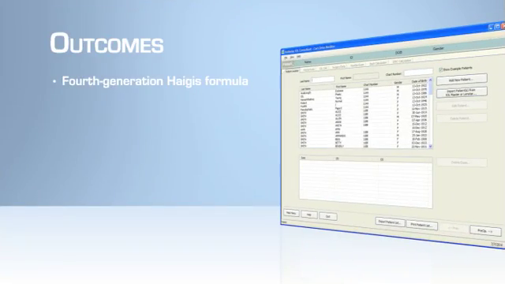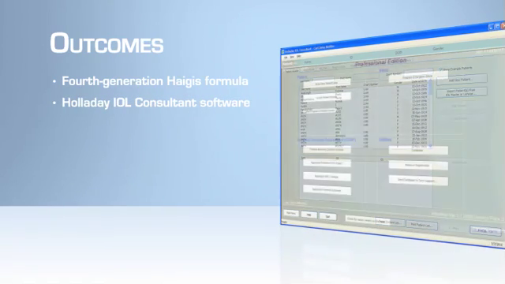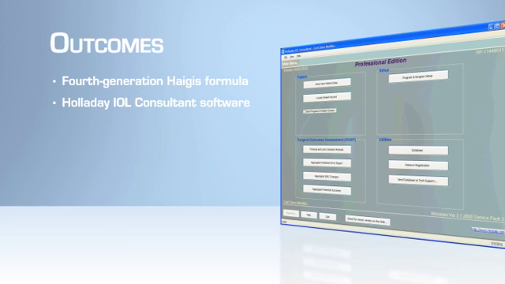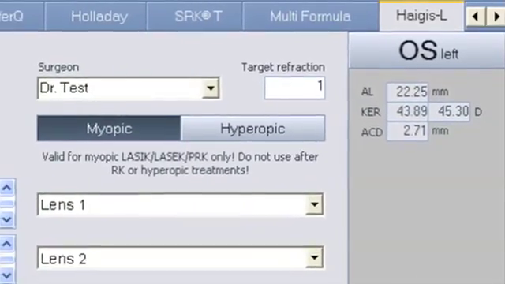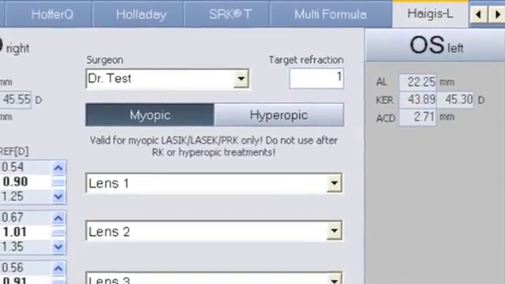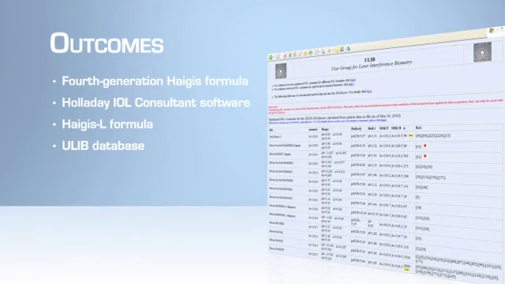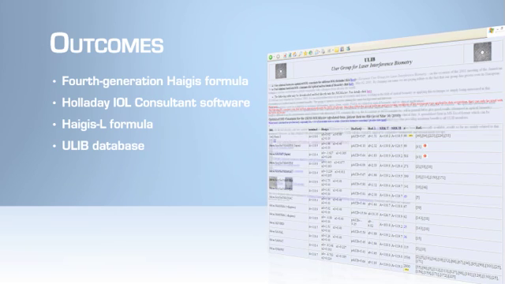The system offers a range of recognized formulas for the automatic calculation of the targeted IOL power, including the fourth generation Haigis formula, as well as convenient data export to the Holladay IOL Consultant software. In addition, for patients with prior laser vision correction, the IOLMaster 500 includes the Haigis-L formula, which requires no clinical history data. The IOLMaster's leadership and extensive clinical history are built into the ULIB database, which contains lens constants optimized specifically for the IOLMaster.